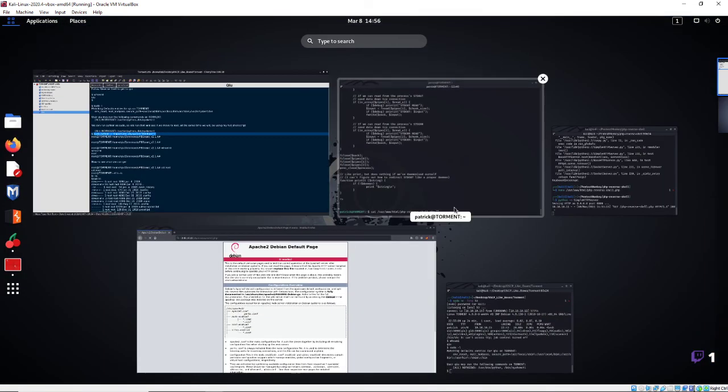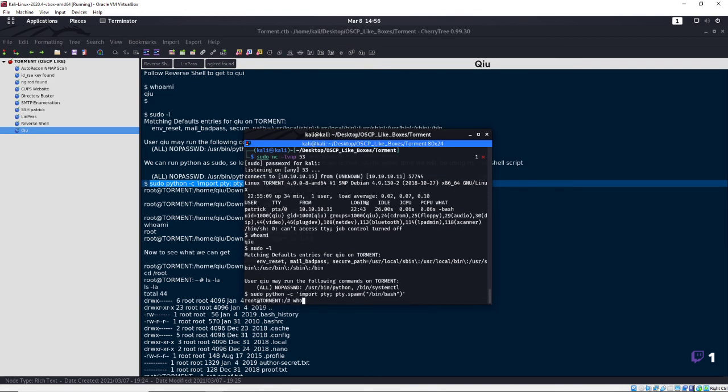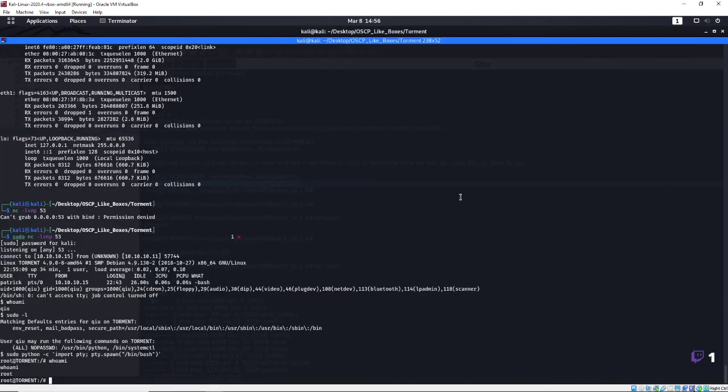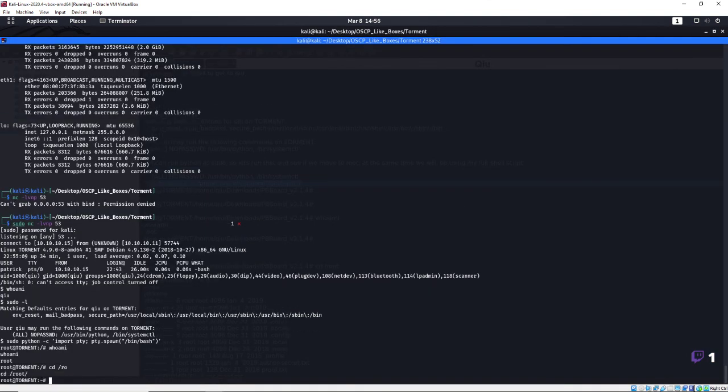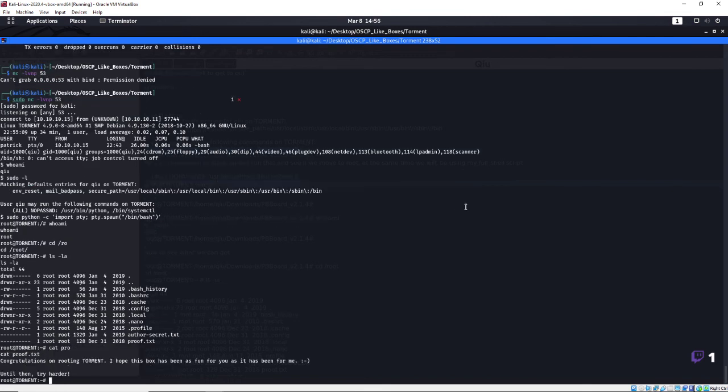So guess what? Let's make a pretty looking shell and get root all at once. And who am I? And we are root. So that was pretty nice, huh? Now if we go ahead and cd /root, ls -la, we can do a cat for proof.txt, and we see congratulations on rooting Torment. I hope this box helps, and it has.